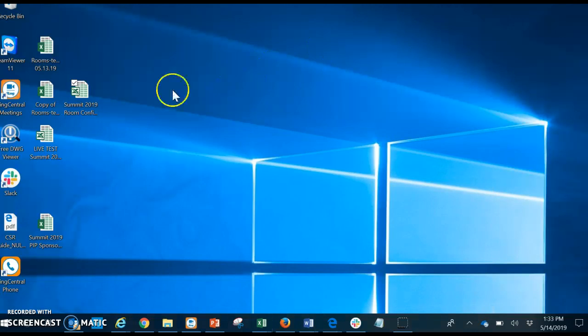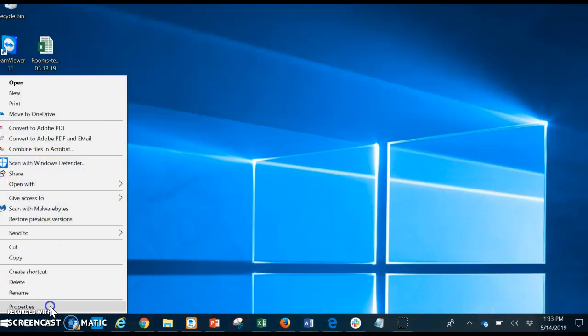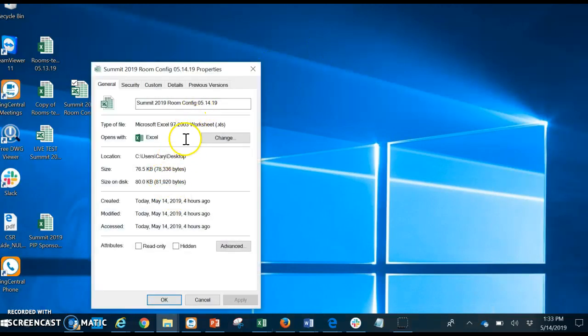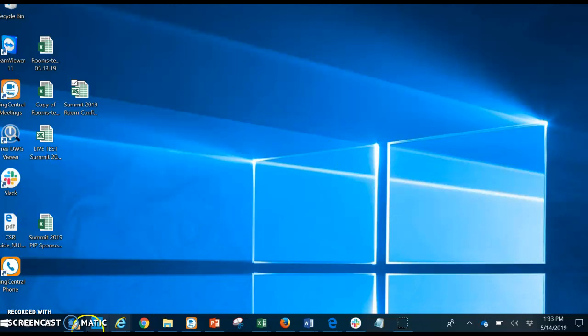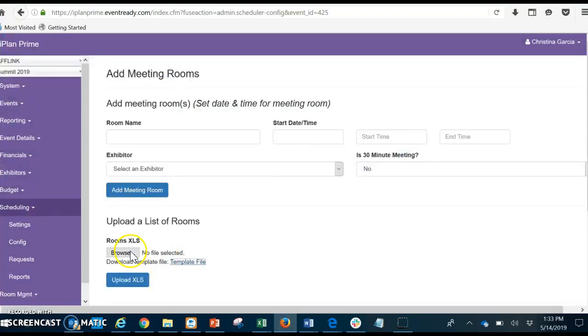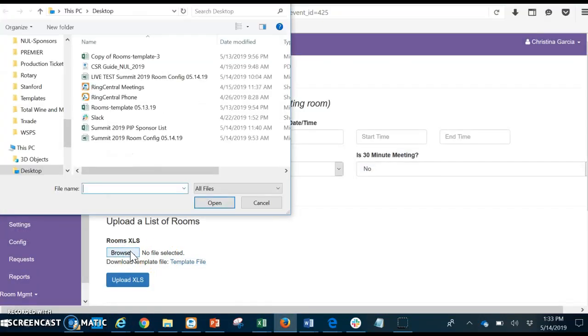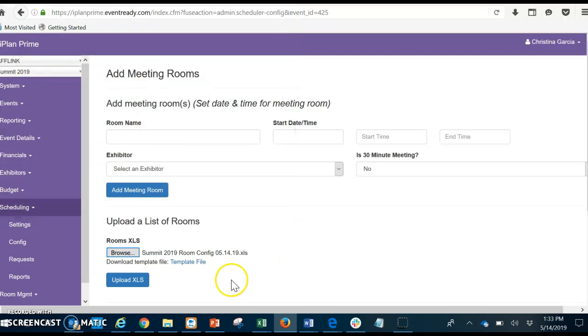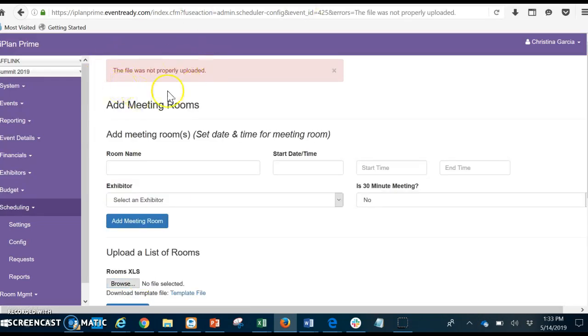I also made sure that it is in the Excel 97-2003 format, so it should be good to go. However, when I go in and I browse, and I come into upload, I get this error message: the file was not properly uploaded.